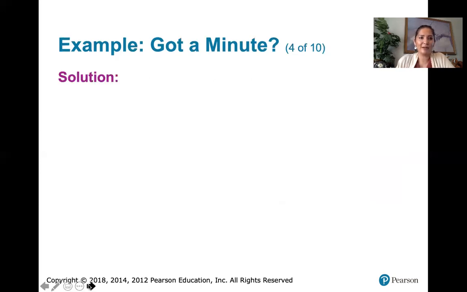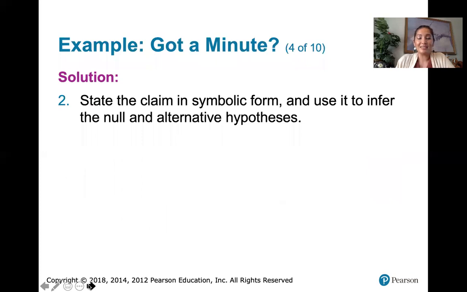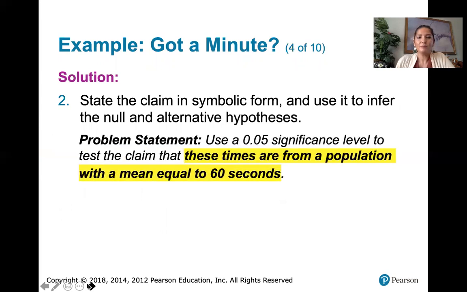Okay, so our requirements are met. Now we want to state the claim in symbolic form and use it to infer the null and alternative hypotheses. In the problem statement, it said use a 0.05 significance level to test the claim that these times are from a population with a mean equal to 60 seconds. Or in other words, that the population mean is equal to 60 seconds.